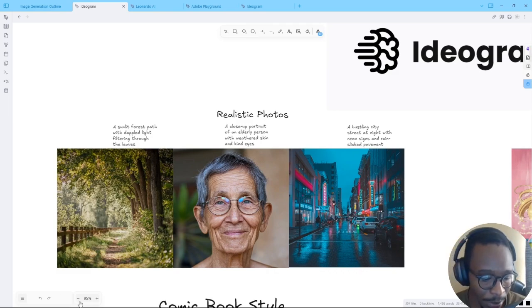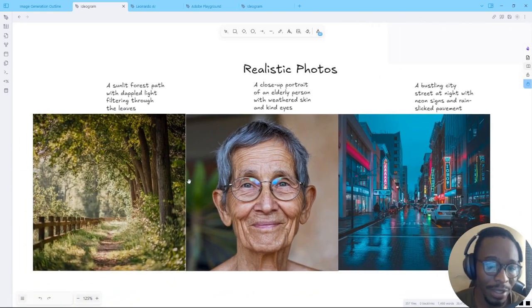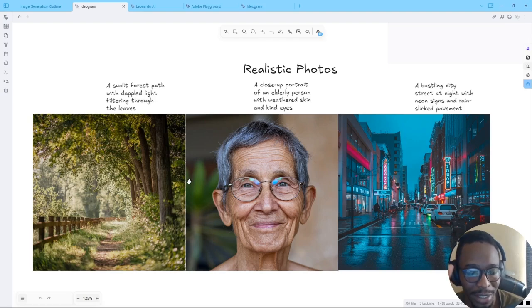So we're going to use the same prompts that we used before. The first prompt is a sunlit forest path with dappled light filtering through the leaves. This is the most realistic photos that we've gotten so far. If you want to generate anything that's going to look realistic, so for example, if it's going to be a face, a human face, a cityscape, rain, the best one that we have so far that you can generate very realistic images, Ideogram is the best place.